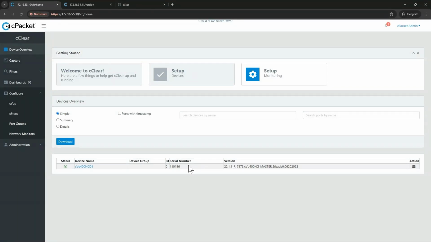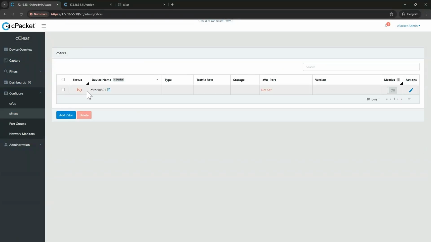Now we can see here our cView has been onboarded. It's connected. We've got all the version information, the serial number, ID, etc. But we should also have the same information now for our cStores. So I can click on the cStore, currently showing as connected. It's just come up online. We can see it has identified the type. And now we can go ahead and switch on the metrics for that device. So now we'll start to get additional information about the transmit rate, the traffic rate coming in from our brokers, also how much storage, and information about that is now all available from there.